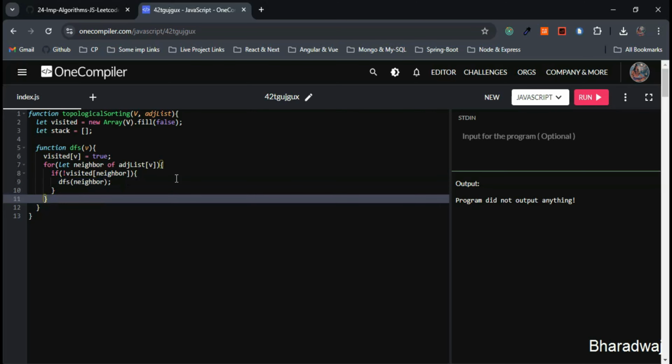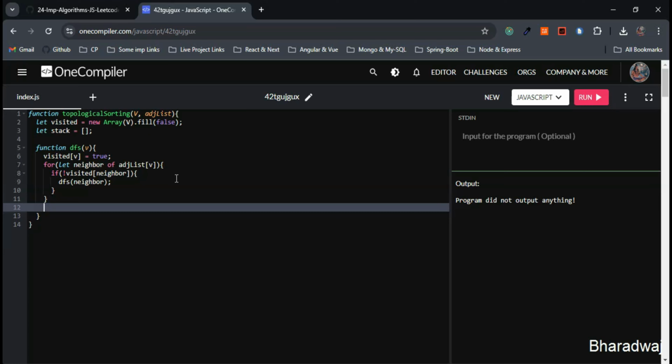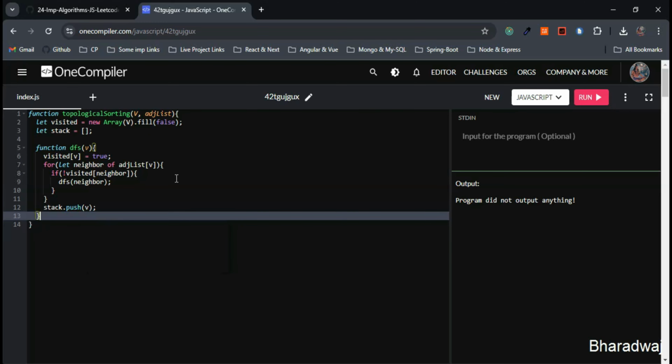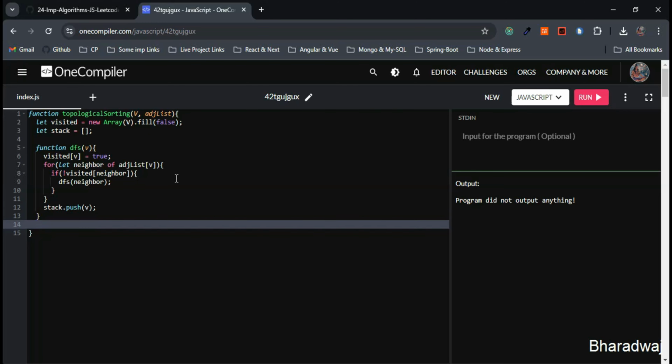So finally, what we will do here, did I miss something? Just give me a second. No, let's push the current vertex to the stack after visiting all its neighbors. Sorry, I'll just make use of the push of v, right? We have considered it as a parameter. So I hope this is clear.